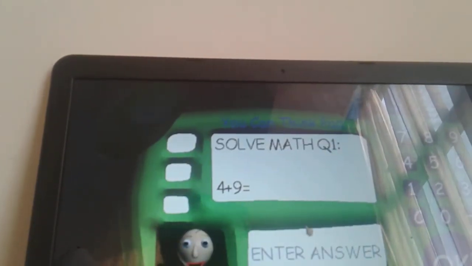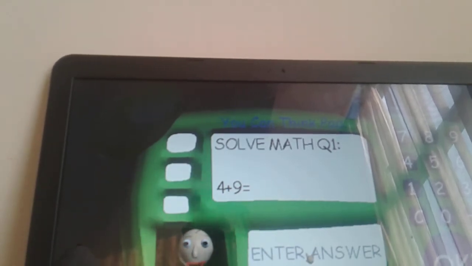Now it's time for everybody. Answer the three questions correctly, and you might get something special. Just type the correct answer into the empty box. The answer is 13. Press the enter key. You got it. Problem two.